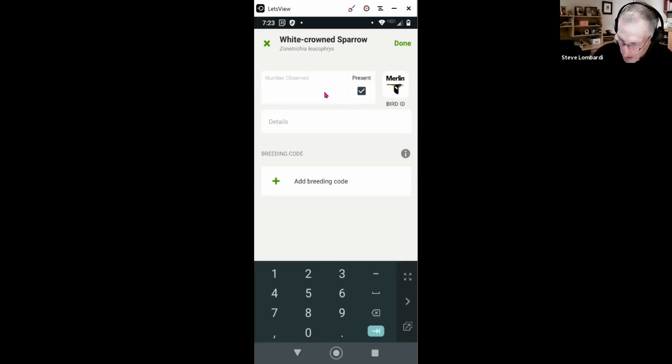So we don't encourage that. I'll put 5 in here for the second. You can type some details in here. And once again, I think it's much easier to do it at home than typing in the field in this little box. And you're probably going to see some breeding activity. So here you can put in breeding codes.